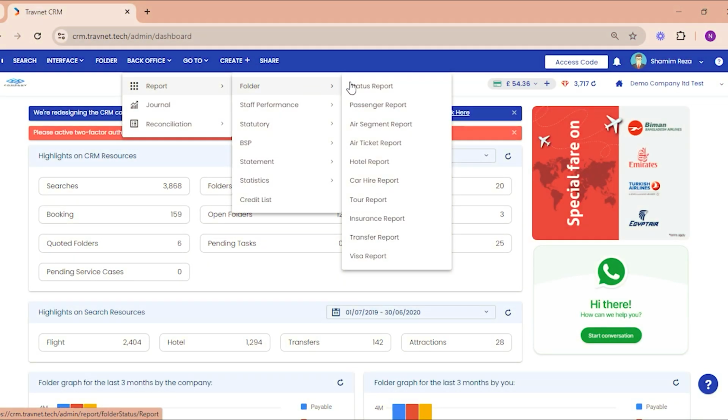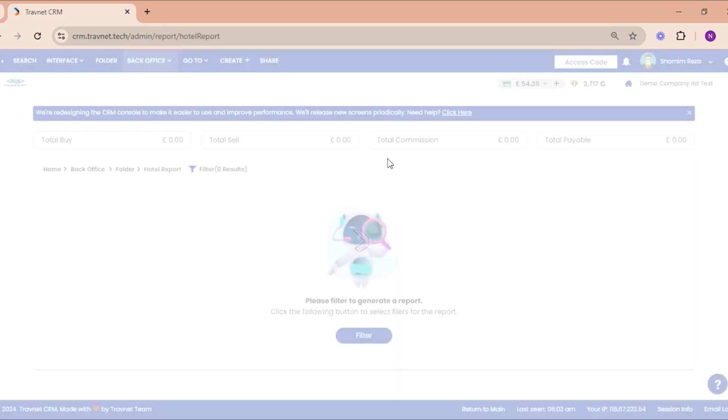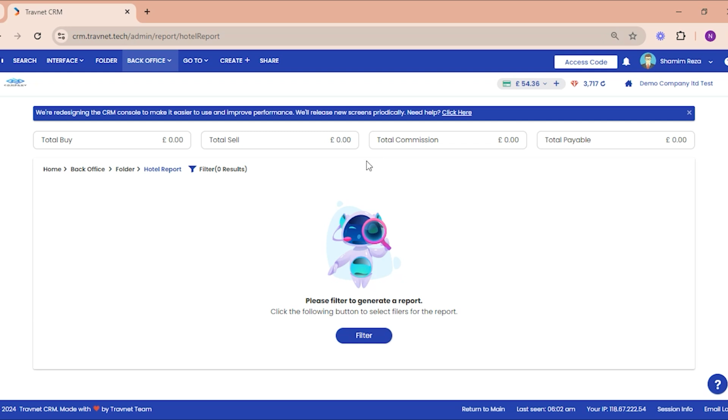The fifth one is the hotel report. Clicking on it will bring you to this page where you will see 4 boxes that were supposed to show you the total buy, total sell, total commission, and total payable amount for folders in the report. So initially, all these boxes will show 0 amounts in them.